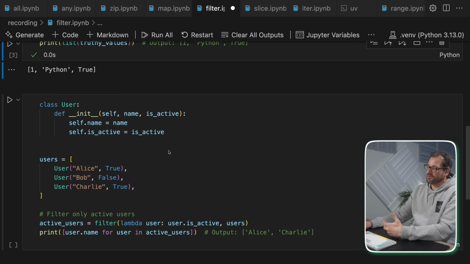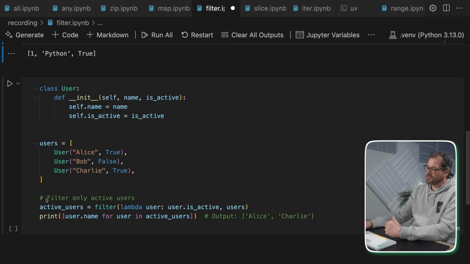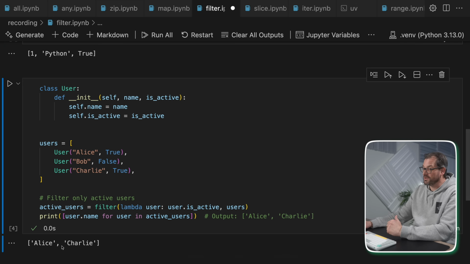This is really great for quick data cleanup, or when you just want to remove any null data from your list. If you're dealing with objects, like in this case I have a user which has a name and an isActive Boolean value, then you can also use filter by directly accessing the elements in the instance. For example, here I'm only keeping the users that are actually active. When I run this, we get Alice and Charlie because Bob is no longer active.